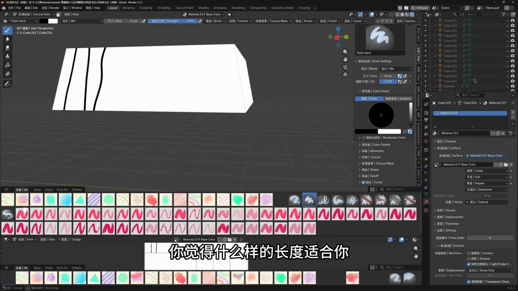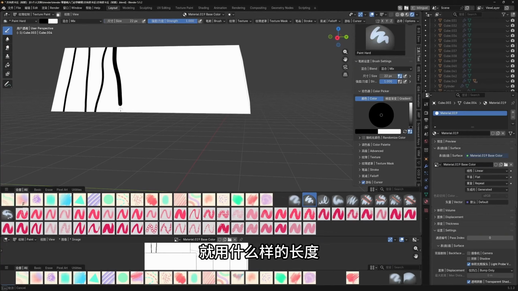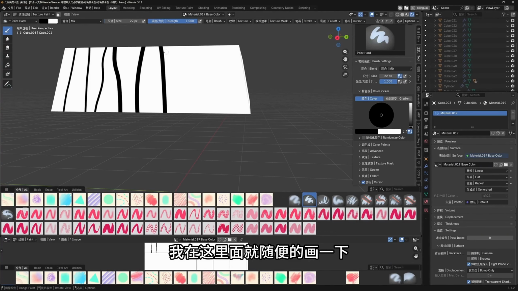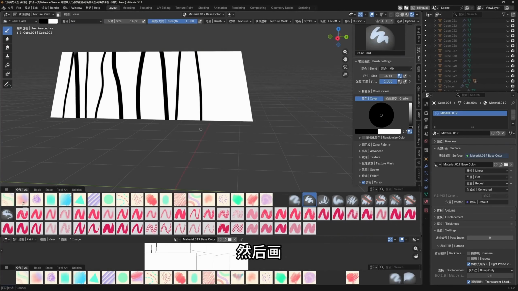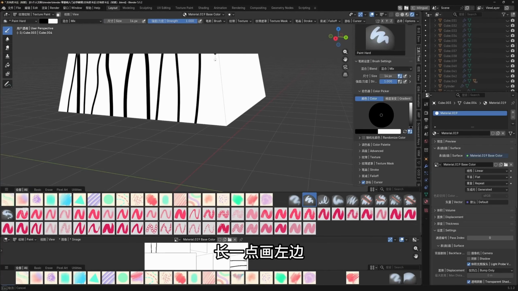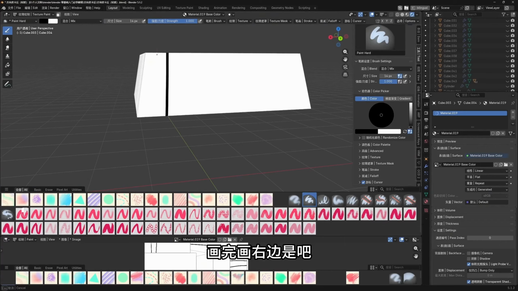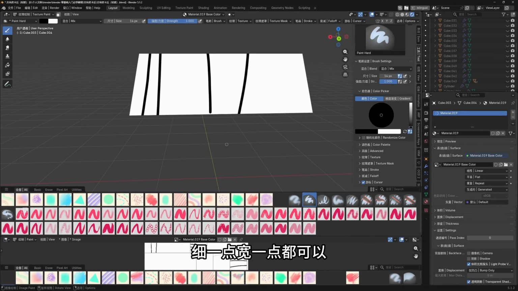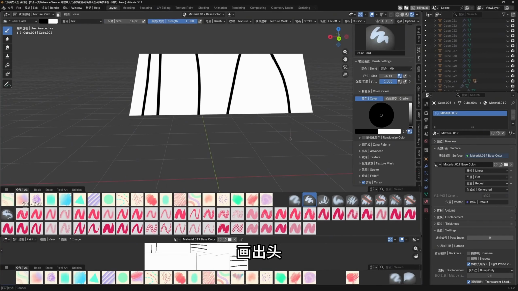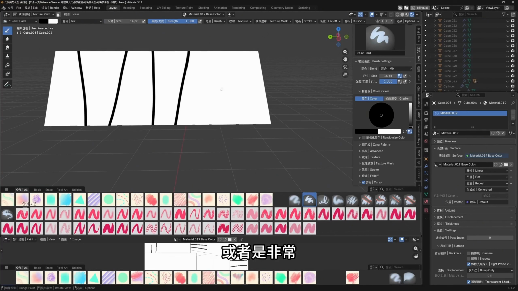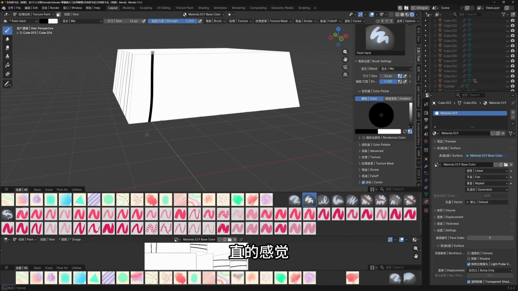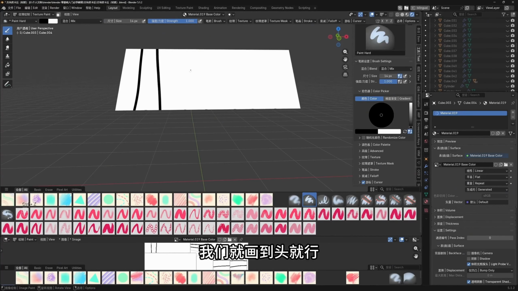We can all try it ourselves. Do you think it's longer or shorter? What length do you think is suitable? Just use whatever length you want. They'll just draw some random pictures here. Slightly smaller, then draw longer. After painting on the left, paint on the right. A little thinner or a little wider is fine. Try to draw as far as possible. Draw ahead. You don't need to keep it vertical or with a very straight feeling.